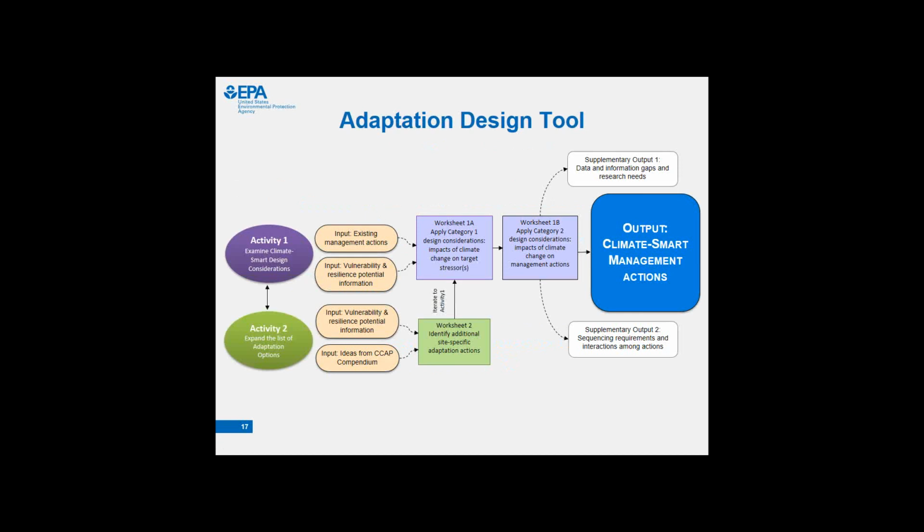The one piece that we have not had time to focus on in this course are these 2 white bubbles, which are the supplementary output 1 and supplementary output 2. So I wanted to just take a minute or two to give you an idea of what that's about. As you know, all 3 of the worksheets that you've used have a notes column where you were encouraged to write down information, ideas, considerations, anything that came up.